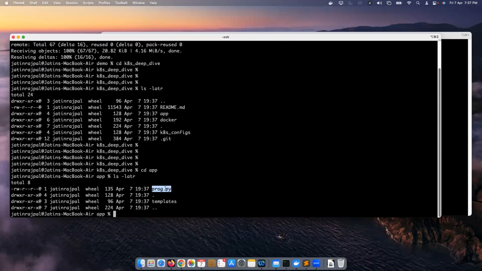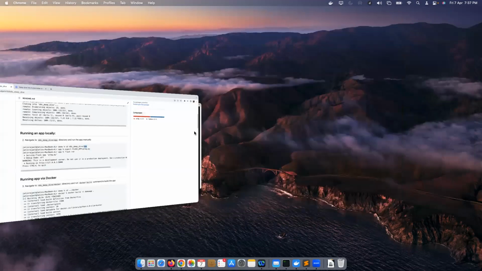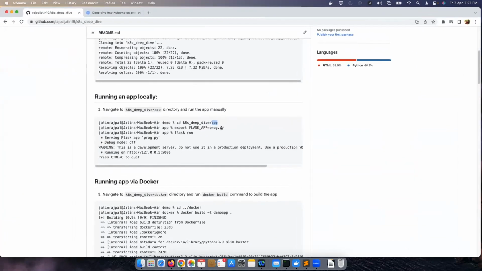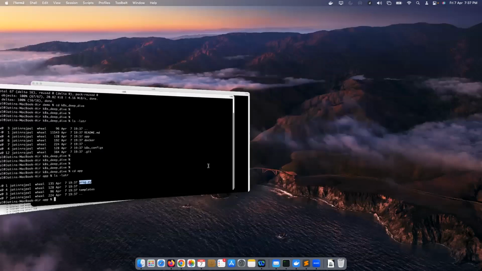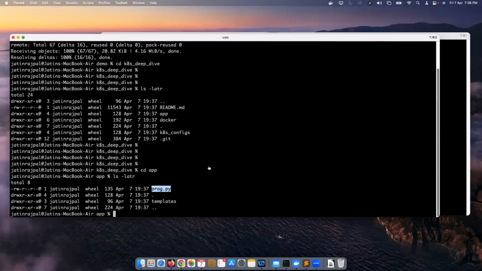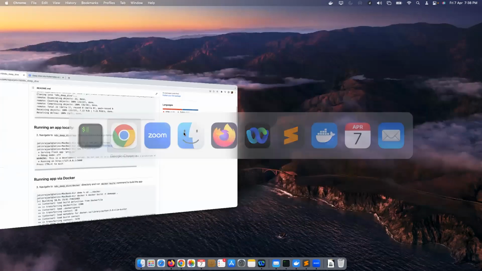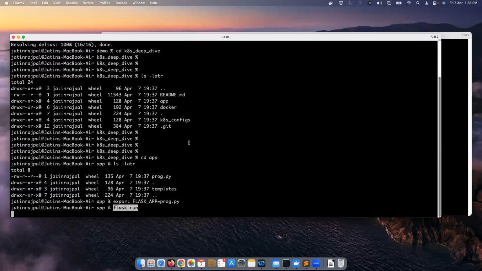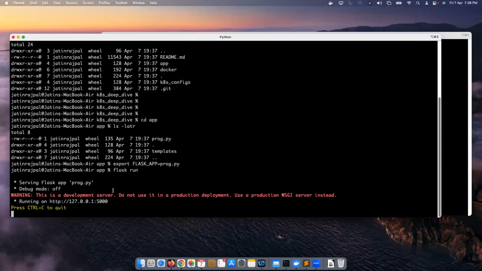You'll see your program here. So what you need to do is export this environment variable, FLASK_APP, and then you just do flask run. Okay, it should run. So my API is live.